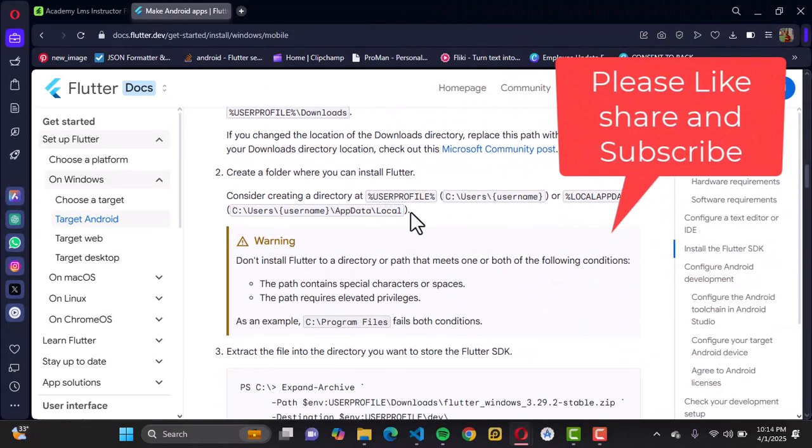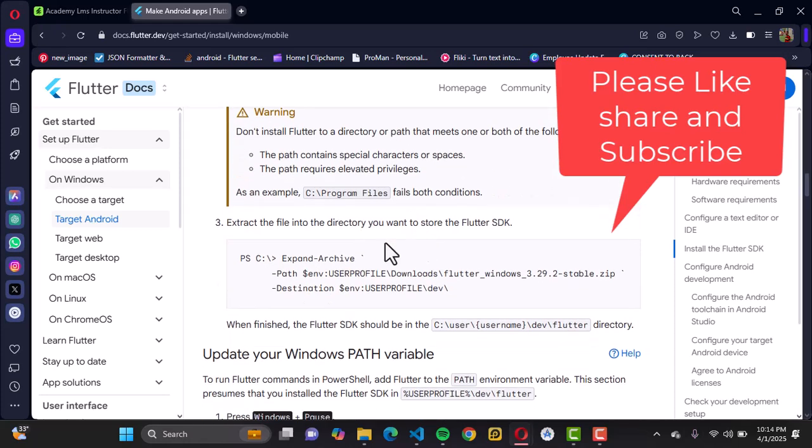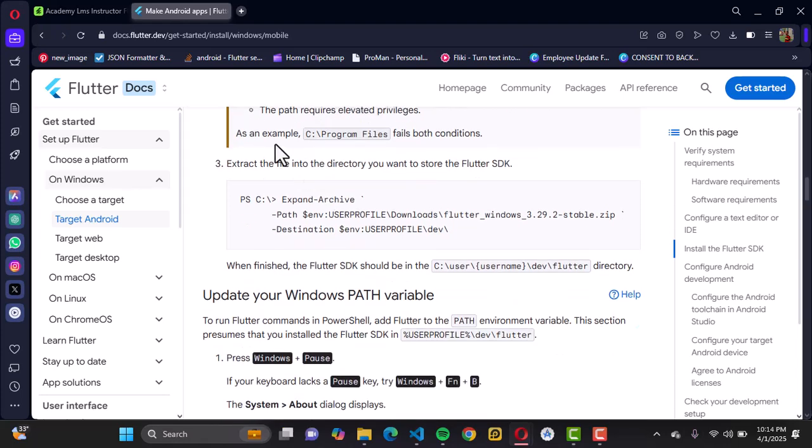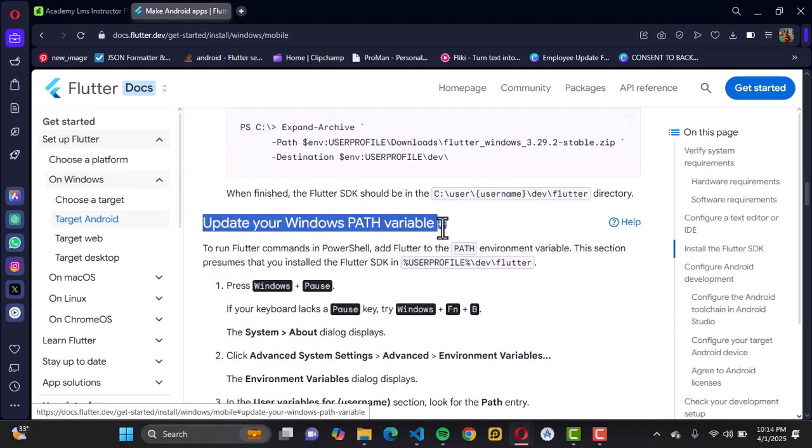And so once you create that folder, just extract the installed Flutter SDK into this new folder that you just created. So that is what the first step here says.